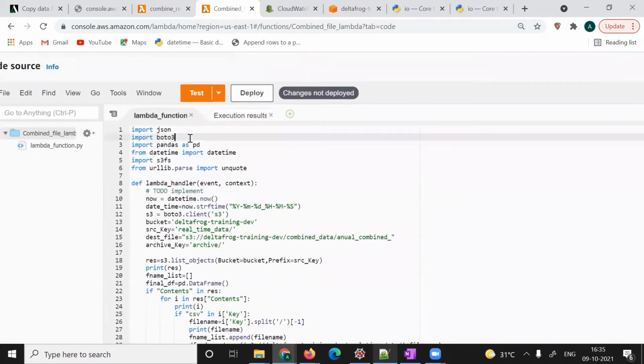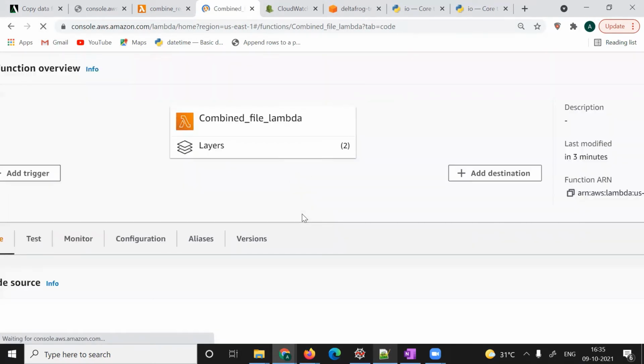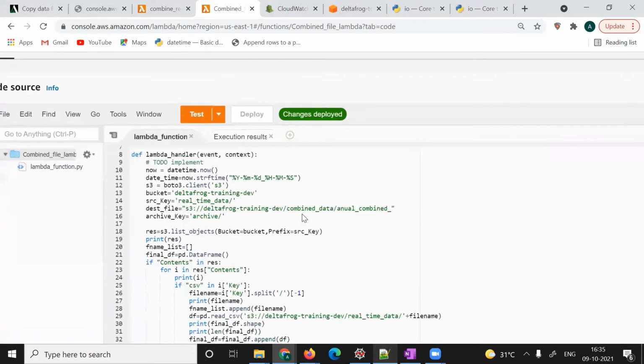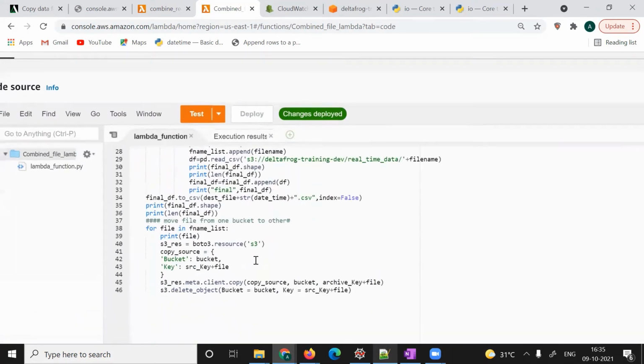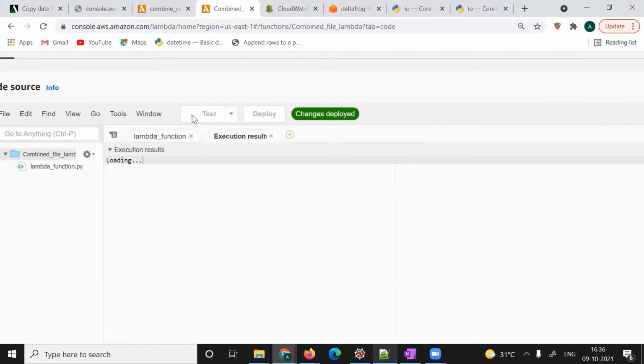Let me do it. We deploy it. Okay, refresh it so that we can check if all the content has been written properly, or whether the internet is having some problem. No problem, we have all the data properly. Okay, just test it.